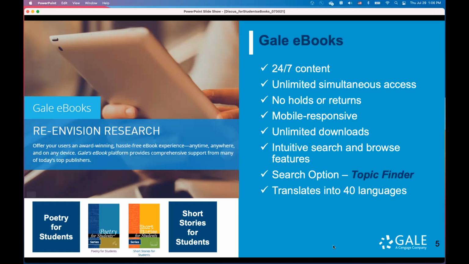Translate. Not only is there no check-in or check-out, unlimited access, and unlimited downloads, you can also translate the text into over 40 languages. So really these ebooks put learning at your students' fingertips, and however they're learning, it reaches them.